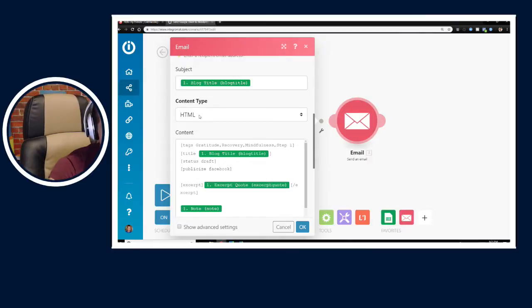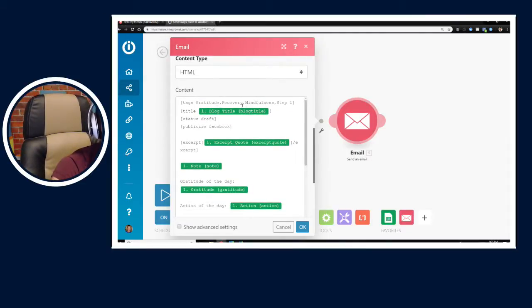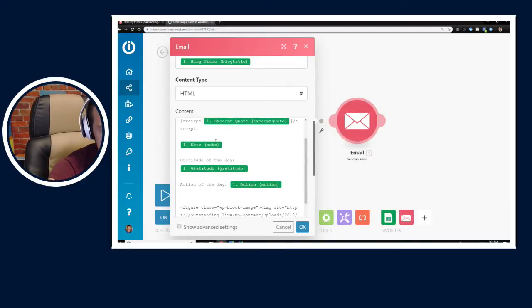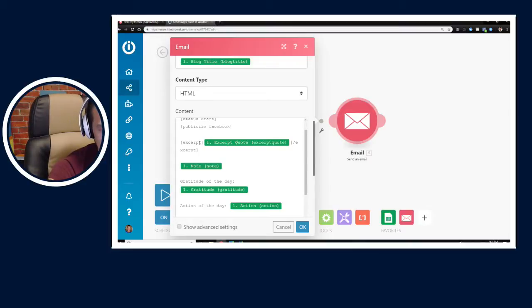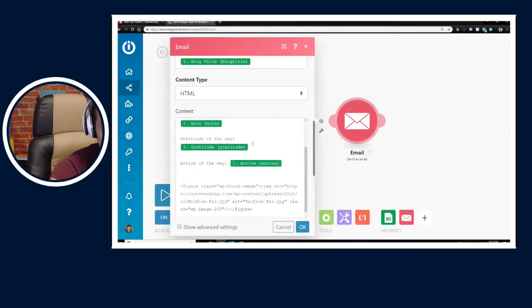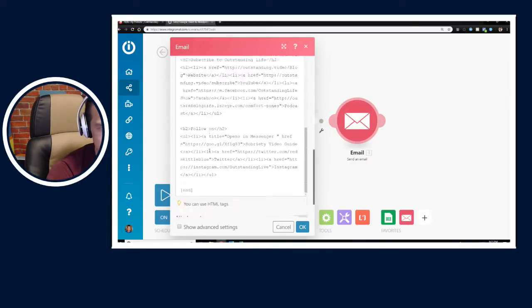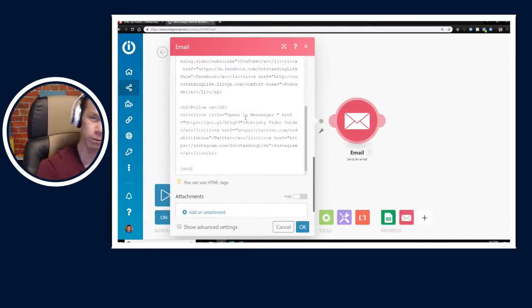I put in HTML text, I put in the tags, and these are all pre-built, and then the variables are the green ones. So the title of the blog is the blog title. Status, I have it saved to draft, publicized to Facebook. Excerpt, and this is where I have the quote, and then I have the note, and the note is actually the show notes. Here I have gratitude of the day, and then the action of the day, and then here I have some HTML text that I have set up, and this is for the string at the bottom.